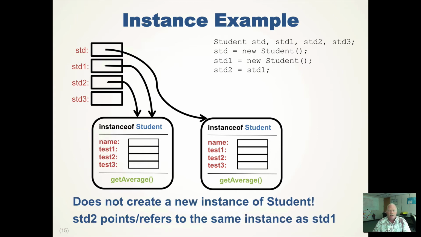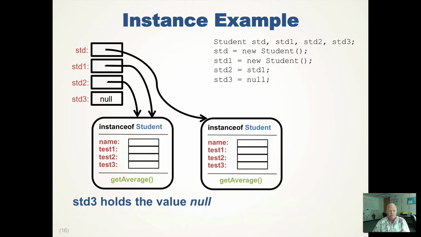Now if we do std2 equals std1, that does not create any objects. That's just saying point std2 at what std1 points to. So we did not add any new objects. We still only have 2 instances. std1 and std2 just happen to point to the same thing. And then if we say std3 equals null, we actually insert the value null into the std3 variable. So now it doesn't point to anything.